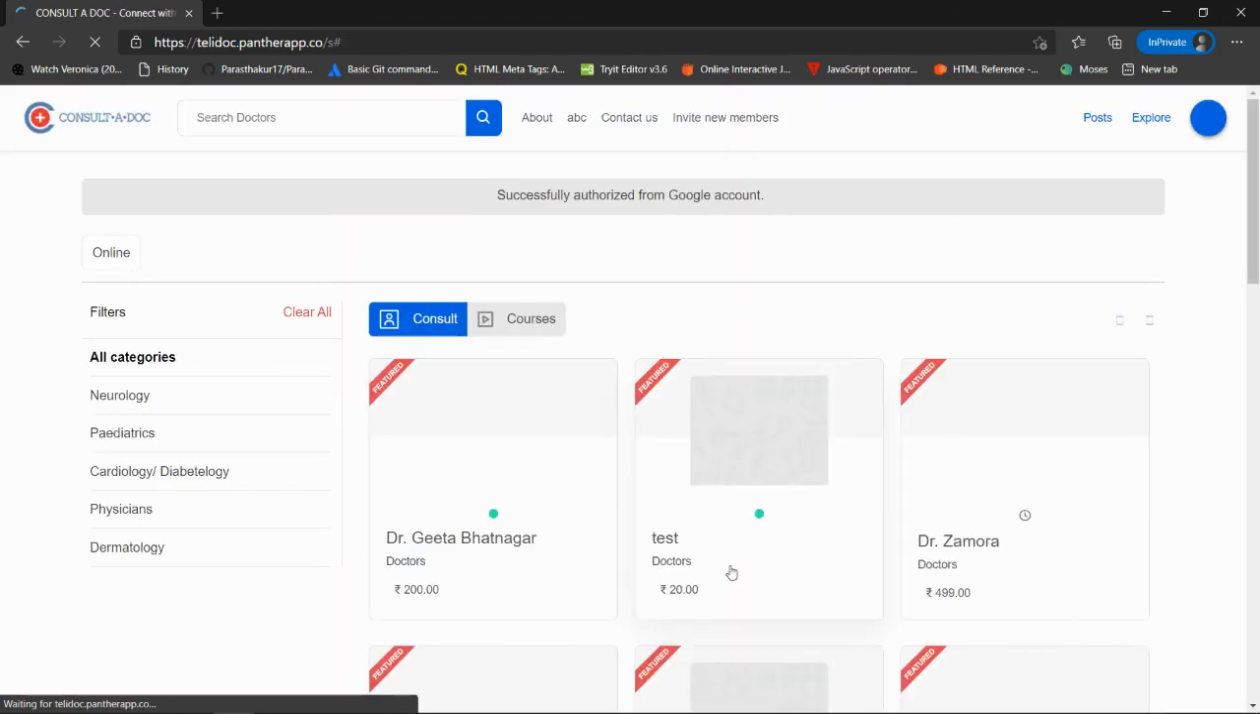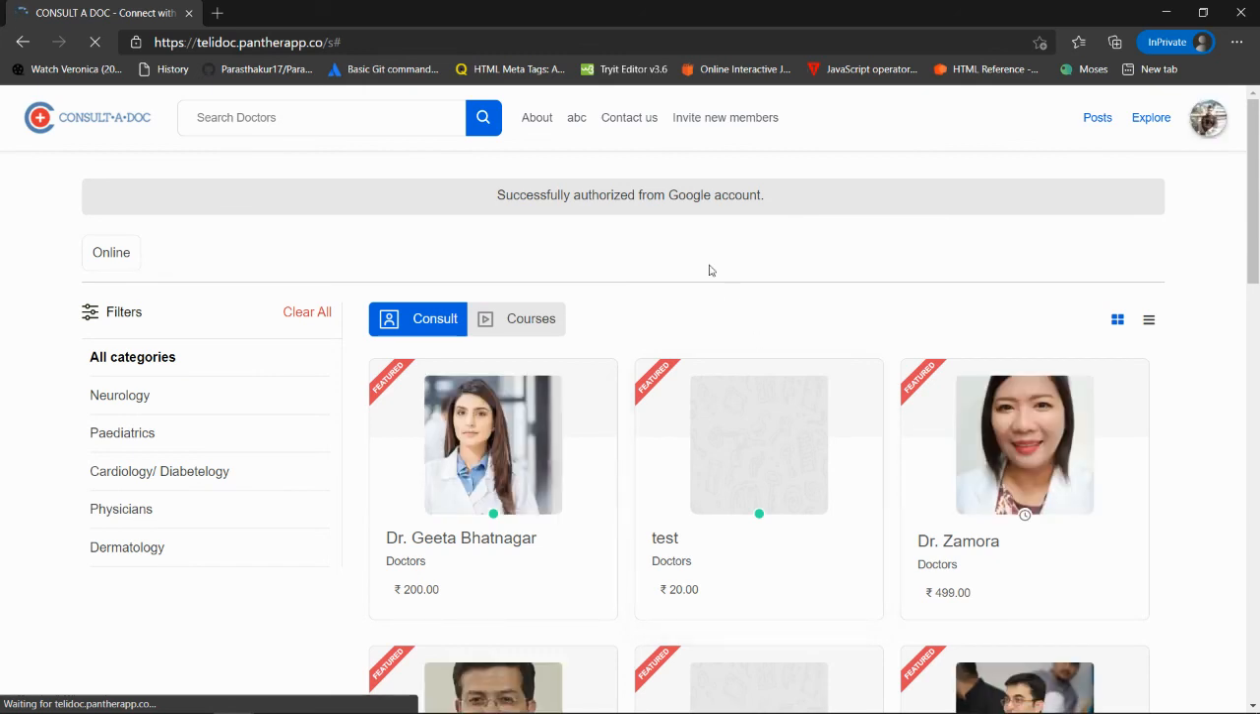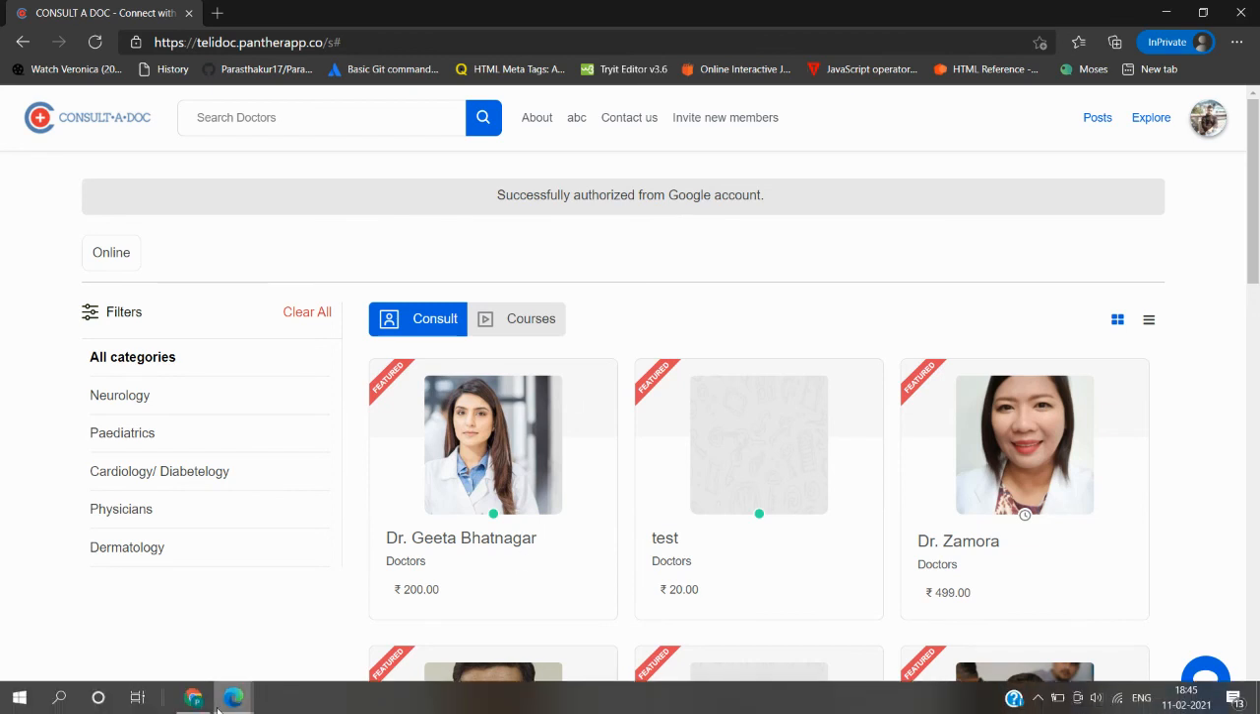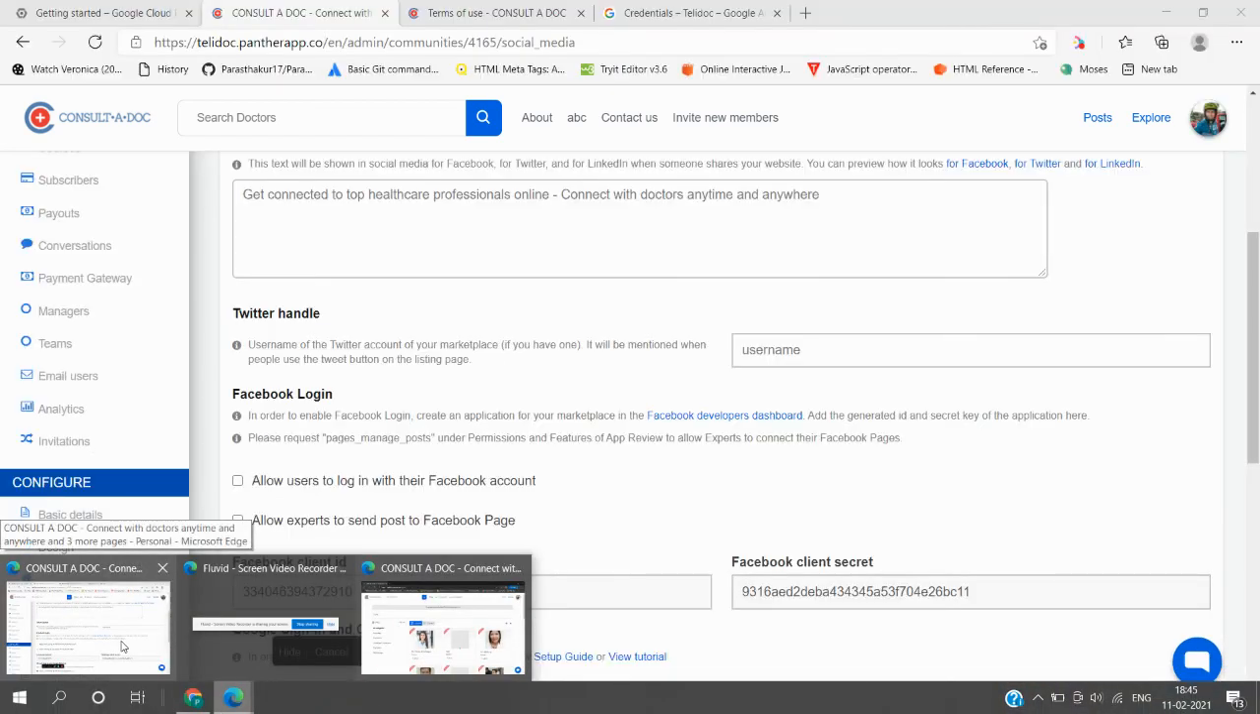Once you click on next, you have configured the settings correctly. I have successfully authorized from my Google account. So I have configured the Google login successfully in a correct way.